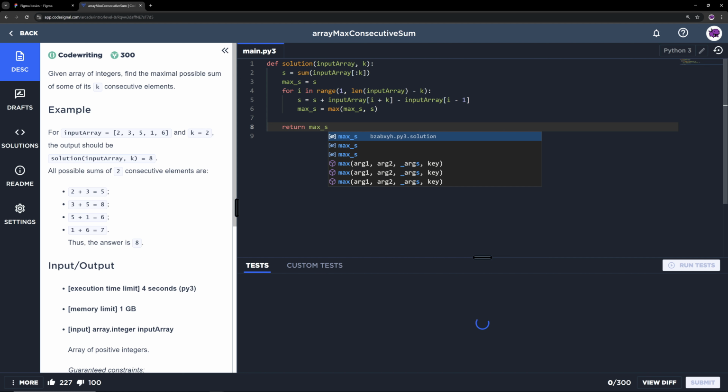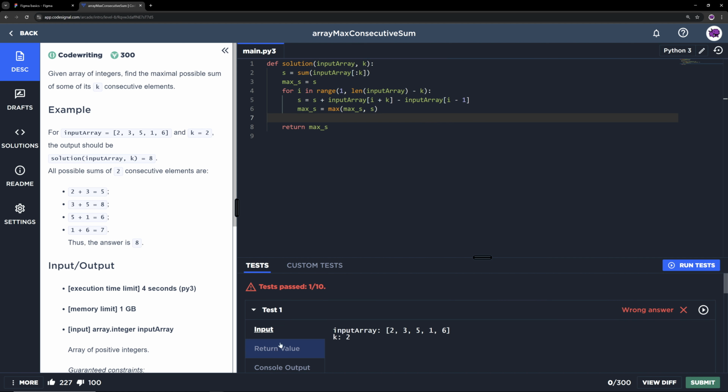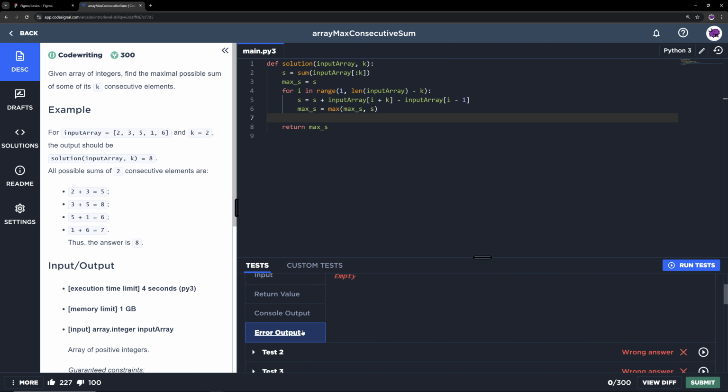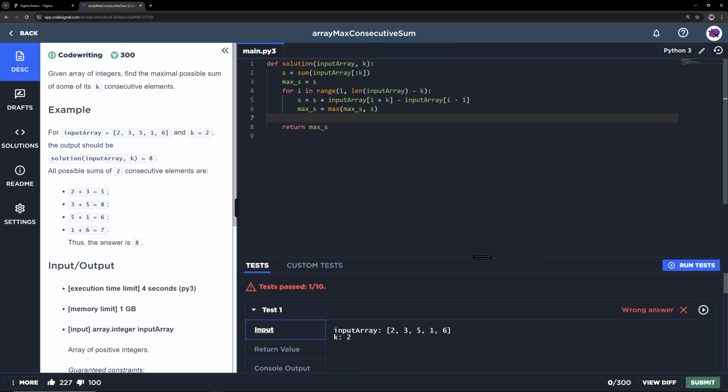So let's just try that. Oh, it didn't work. Return value 7, 8. I think there's a one-off error somewhere. Okay, so maximum is first off 5. Now let's just print the maximum S in here and see what happens. 5 and 7. Okay. 5 and 7.